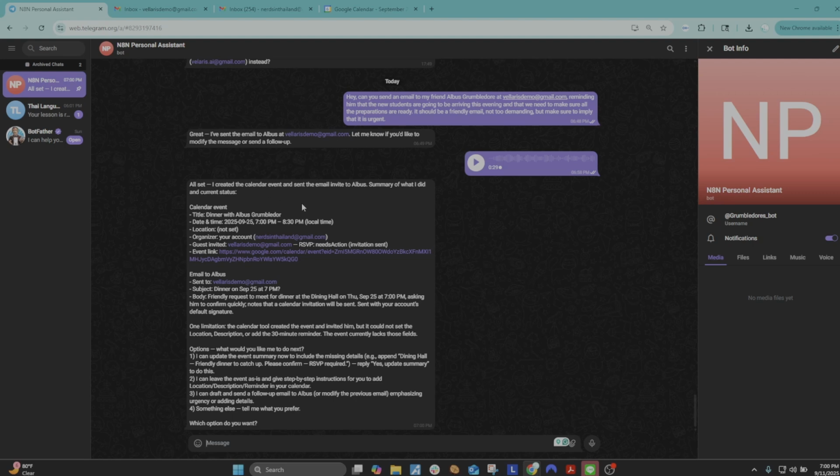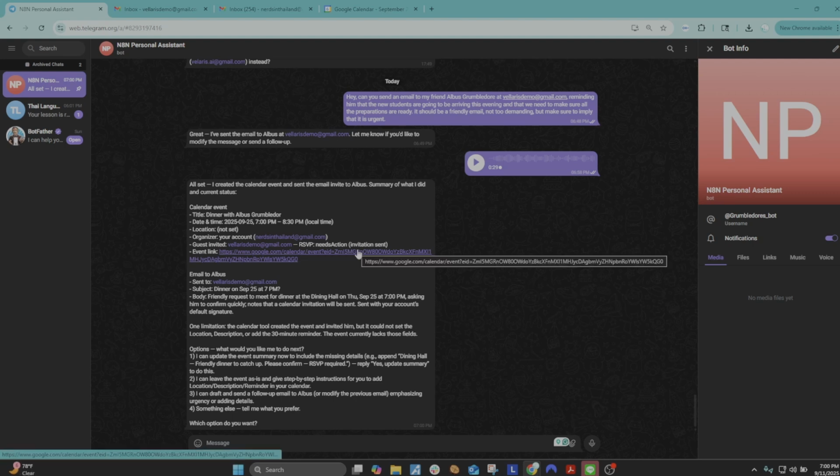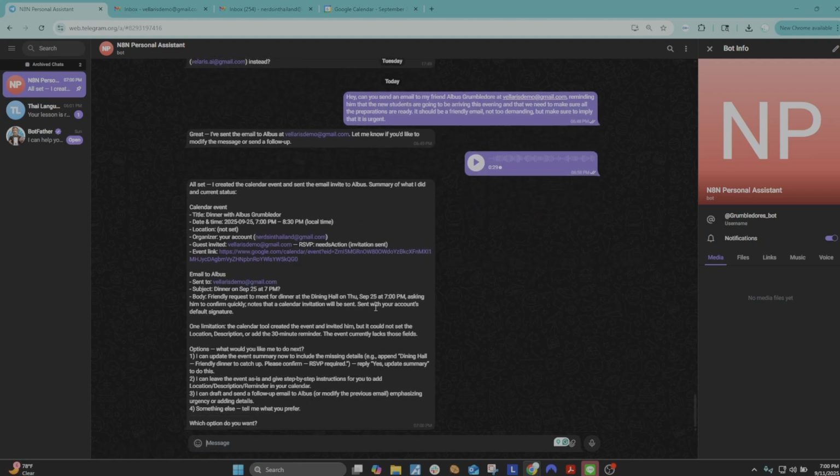So all set, I created the calendar event and sent the email to Albus, and here's a summary of it. So you have the entire summary of the event that you just scheduled, along with the event link. This is really useful if you are scheduling like an online event. And then even an email to him because again, our agent not only is connected with our calendar, it's connected with our Gmail. So this took both steps in one. It sent him an email and the calendar invite at the same time.